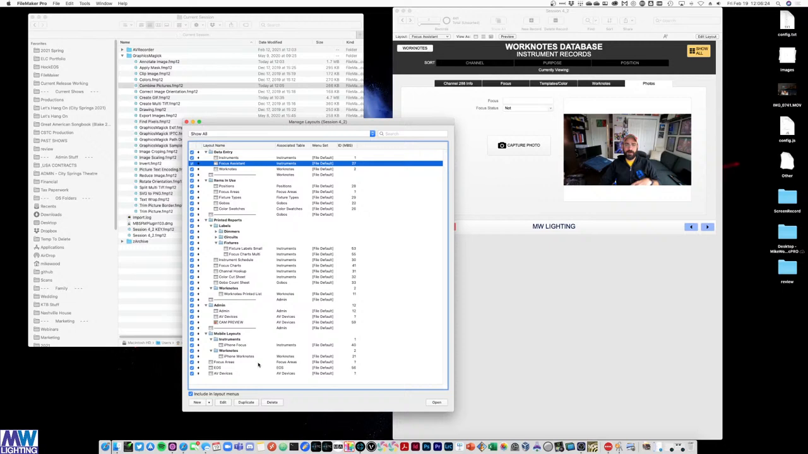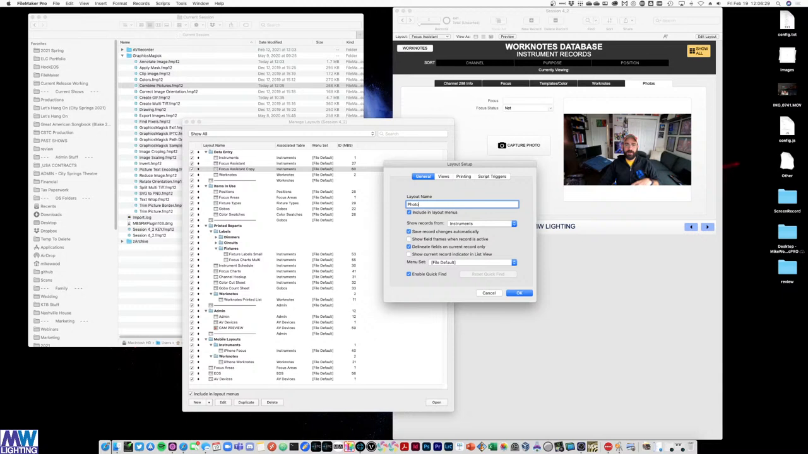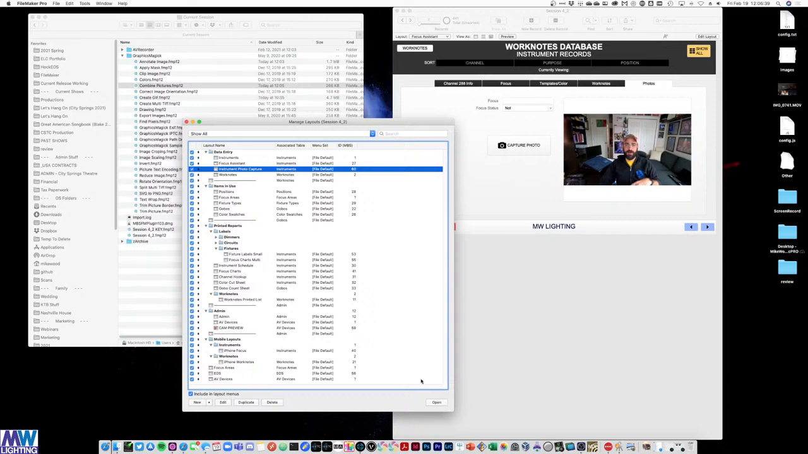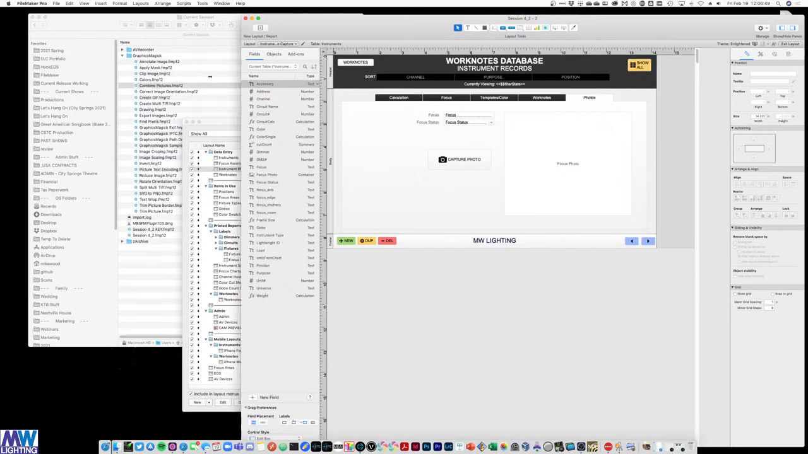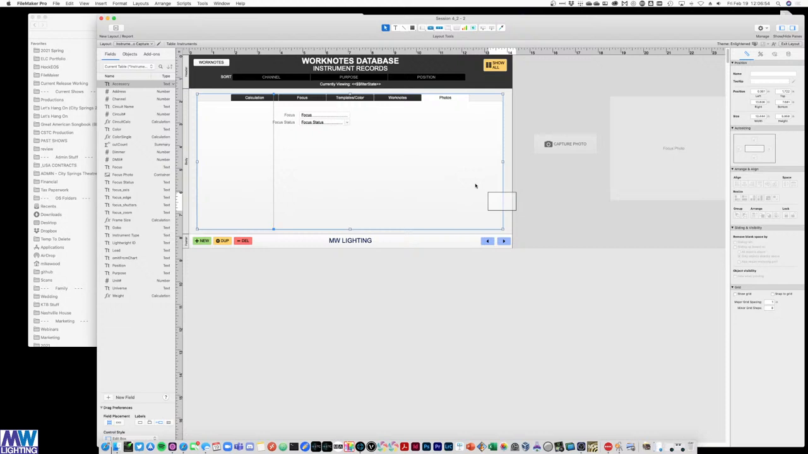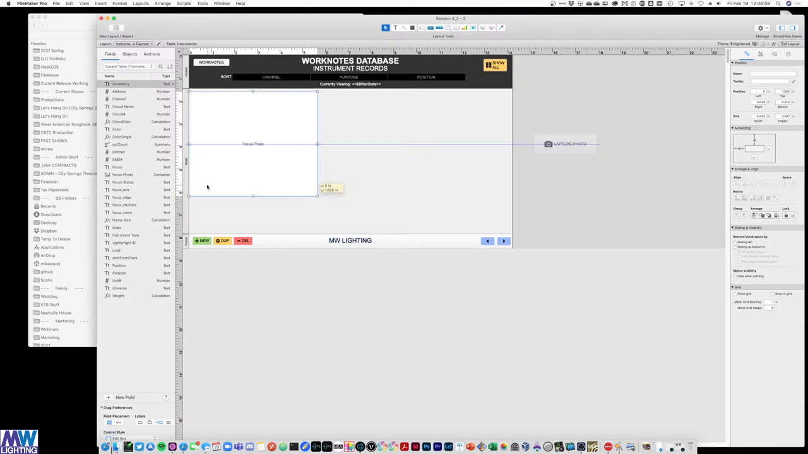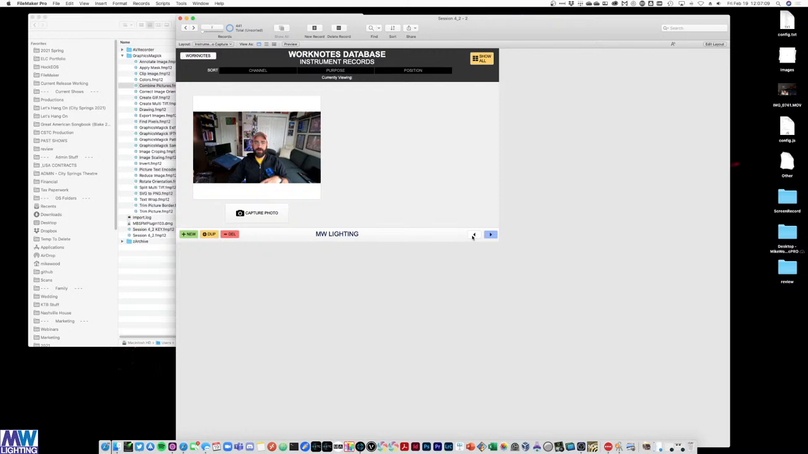And I'm gonna rename that to instrument photo capture. Great. I'm gonna open it, and then of course close the other one so I know what I'm editing. And then I'm gonna go into Layout Editor, Command L, and basically all I really care about is this capture photo button and this focus photo. So I'm gonna move them off out of the layout for now. I'm gonna delete this entire tabbed object and then just bring these back in. And now what that's done for me is it's created a layout that is essentially just for capturing photos. And you see there's the one from last week that we captured right there.